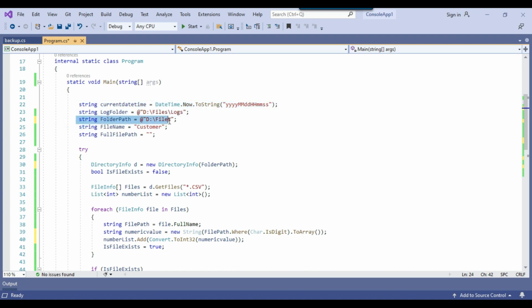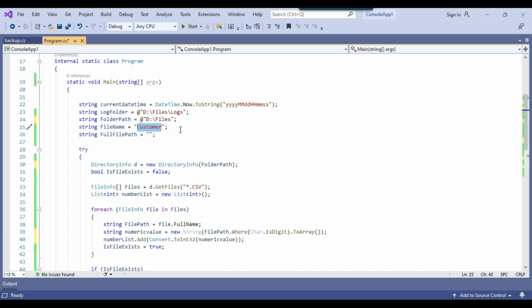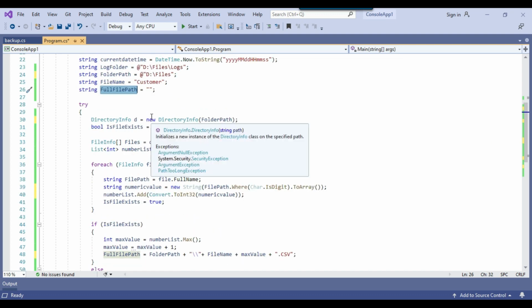And then we have the folder path. Our CSV destination file will be exported to this particular location, D files location. You can configure these values according to your use. And then we have declared a variable, file name, which is a local variable, and it contains right now the value customer. Because the name is customer, the file will be generated like customer1.csv, customer2.csv, customer3.csv, and so on. In case you want to generate files like employee1.csv, employee2, you can provide that value here. And then we have declared a local variable, full file path, so that in the end this variable will hold the actual full file path.